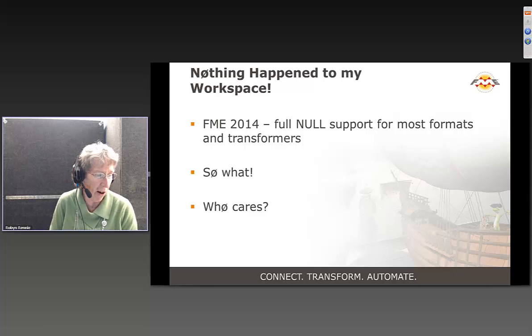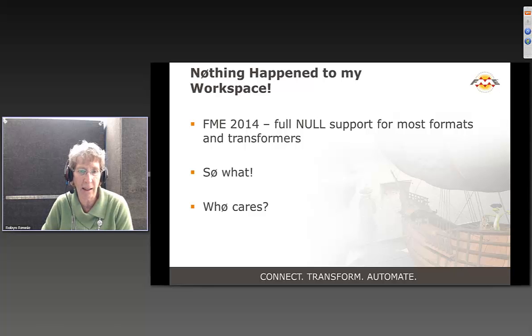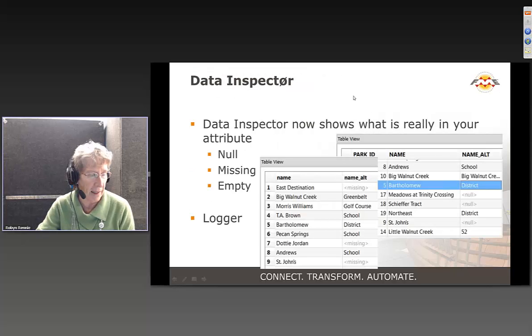So why do you care about that? Well, a number of changes were made alongside adding null support that will possibly have an impact on everybody that uses the product. And again, if you're round-tripping data, it means that you actually are getting the right data from your source data. First up, one of the places that we made a change was in the data inspector. Now the data inspector really shows what is in your attributes. Are they null values? Are they missing values? Or are they empty strings?